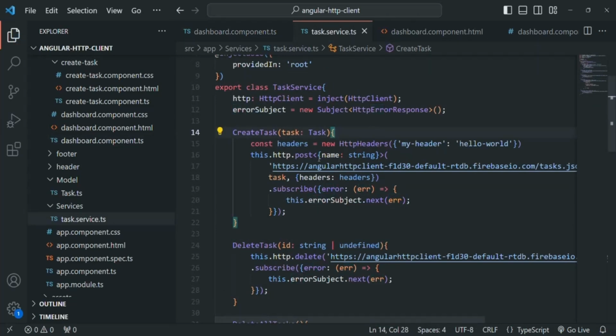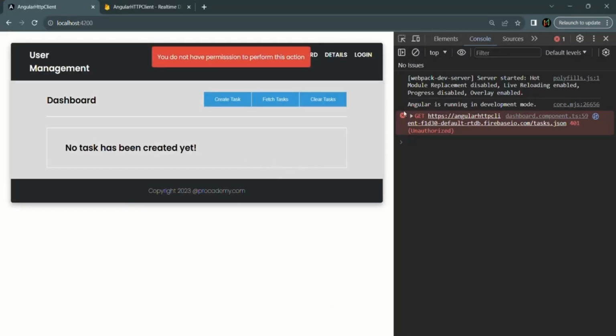And now let's say while making the post request, we have misspelled the URL. So here after this Angular HTTP client, which is our database name, let's say I have added 3 extra S. Now the database name here is not correct, right? Because our database name is Angular HTTP client, but now we have changed its name. So now while making an HTTP post request, this database will not be found. In that case, we should get a 404 not found error, right?